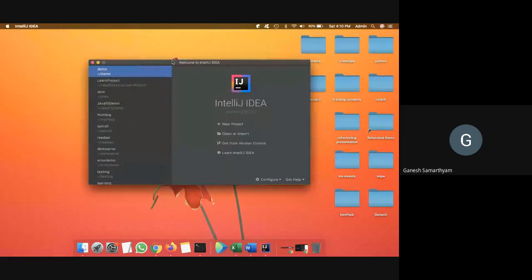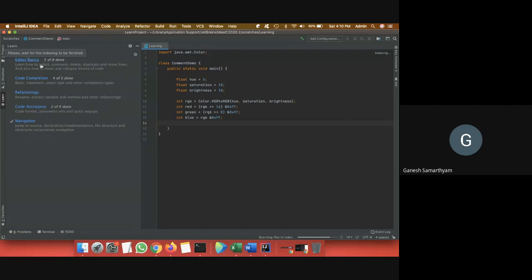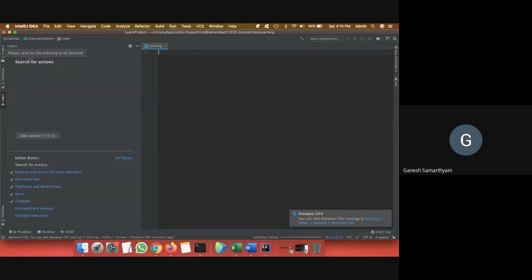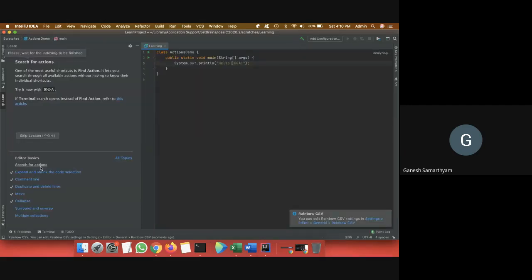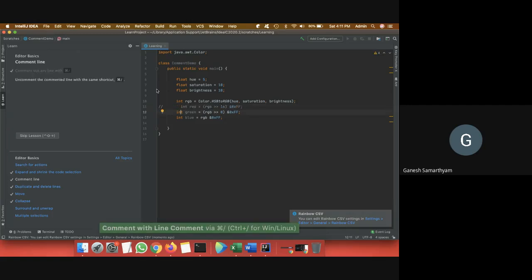All right. When you see the welcome screen, we often directly click on new project or open or import or get from version control. The first tip is to try this fourth option, which is Learn IntelliJ IDEA. When you select this option, you'll be taken into something very interesting. You will be able to try out some of these shortcuts as indicated by IntelliJ IDEA. For example, comment out any line with command slash. And now you can see that my activity is done.